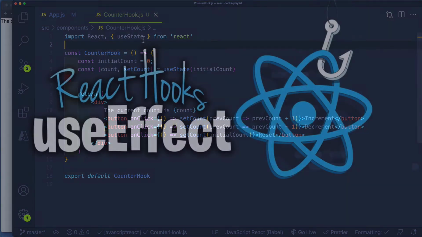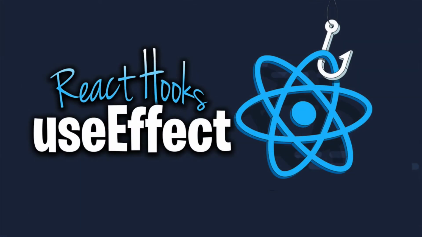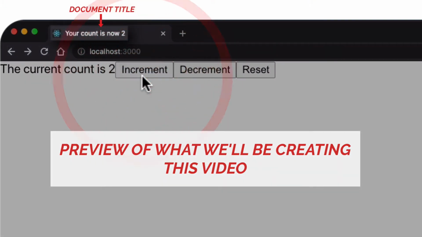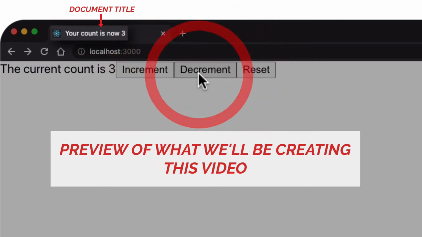In today's video, I'm going to show you how to update the document title with a counter using the useEffect hook. The document title should be able to increment when a button is clicked, decrement when a button is clicked, and reset the value when the button is clicked.